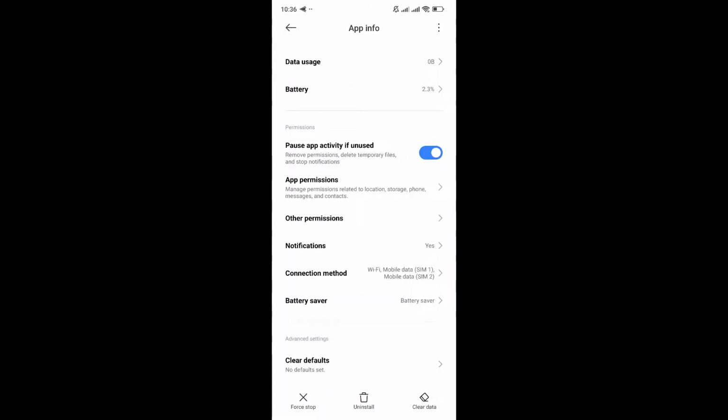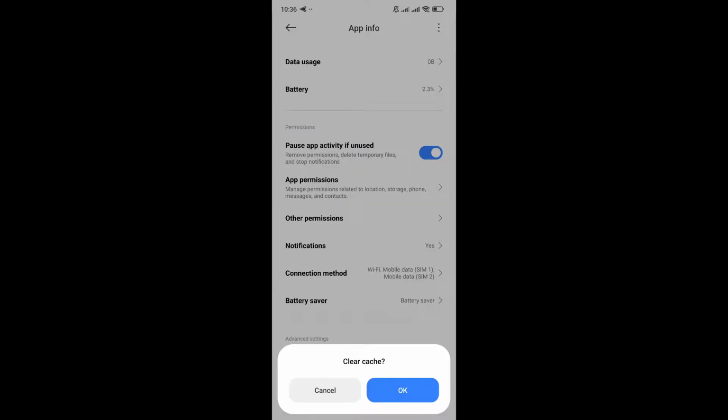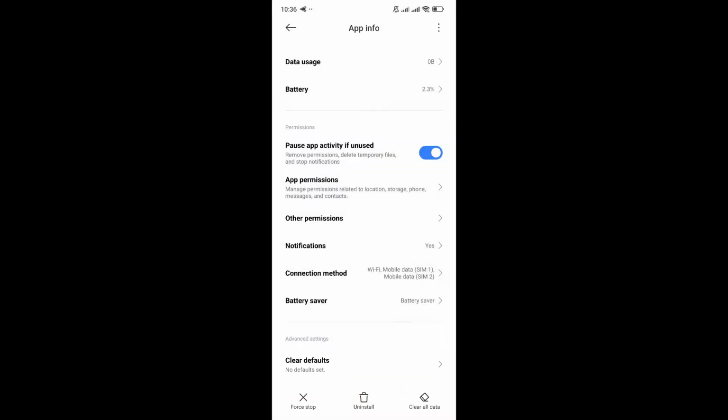Then you'll see three options on the bottom for stop, uninstall or clear data. Tap on clear data. Then you'll see two options, clear all data and clear cache. Go ahead and tap on the second option, clear cache. Then tap on OK. And that's it. Now you know how to clear Messenger's cache from your mobile phone.